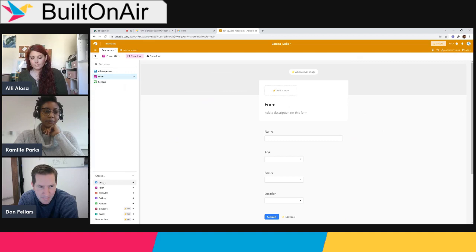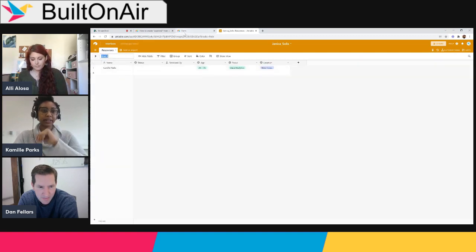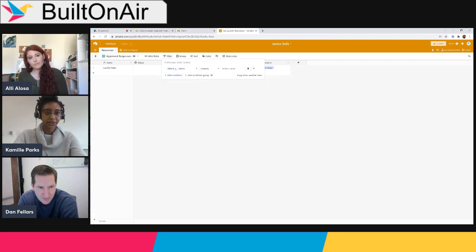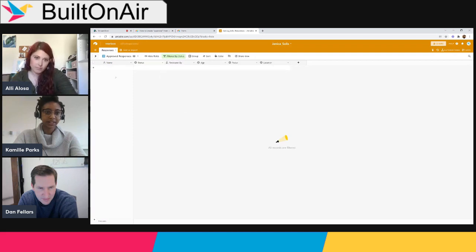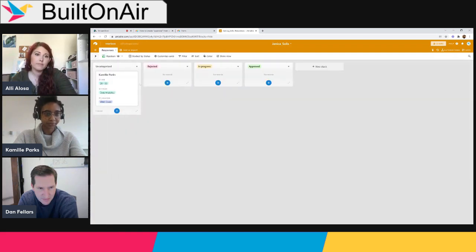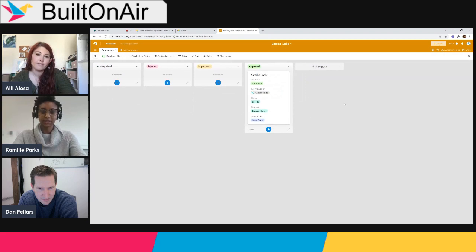And I'm going to very quickly make a filtered grid for approved responses and set that filter where the condition is status is approved. And there's no records right now. But if I go into my Kanban view, you can see that I can drag it into the approved stack if I wanted to approve it.